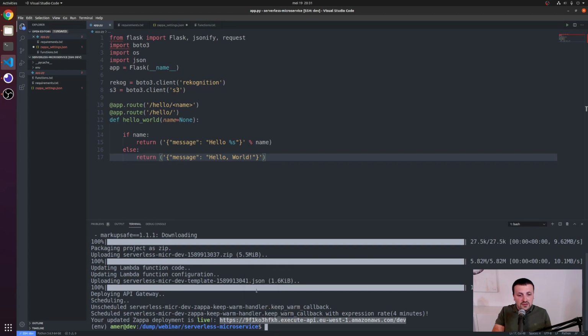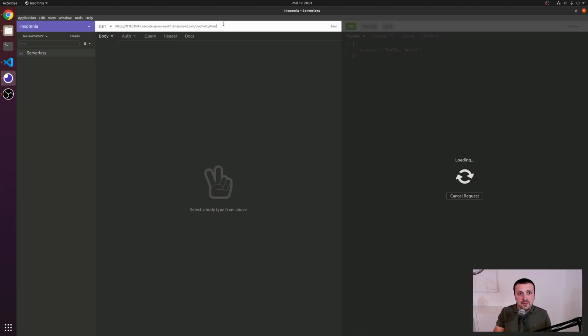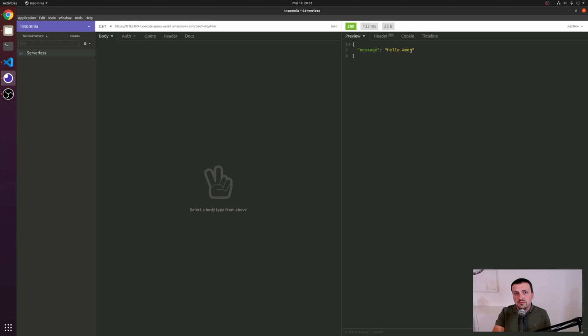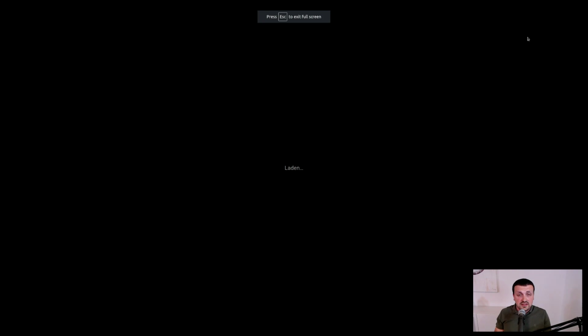So let's do this again. And of course I can just use this and it will say hello world. And if I add my name, it will say my name. So that's the kind of way you can update your serverless microservice in this case. This is really cool because you can really iterate very fast, and you can just say, okay, this is working. I'm just deploying a new code that will run, and you can go on. So that's one of the easiest examples, of course.